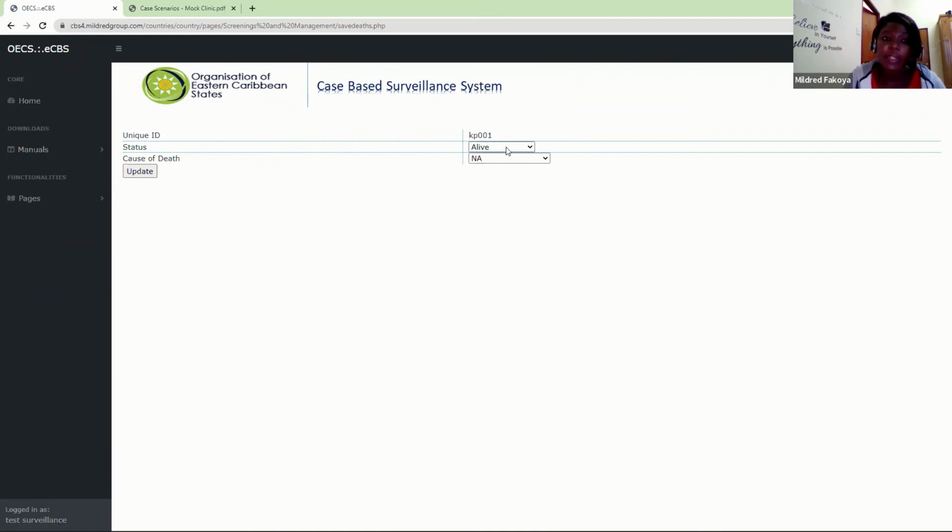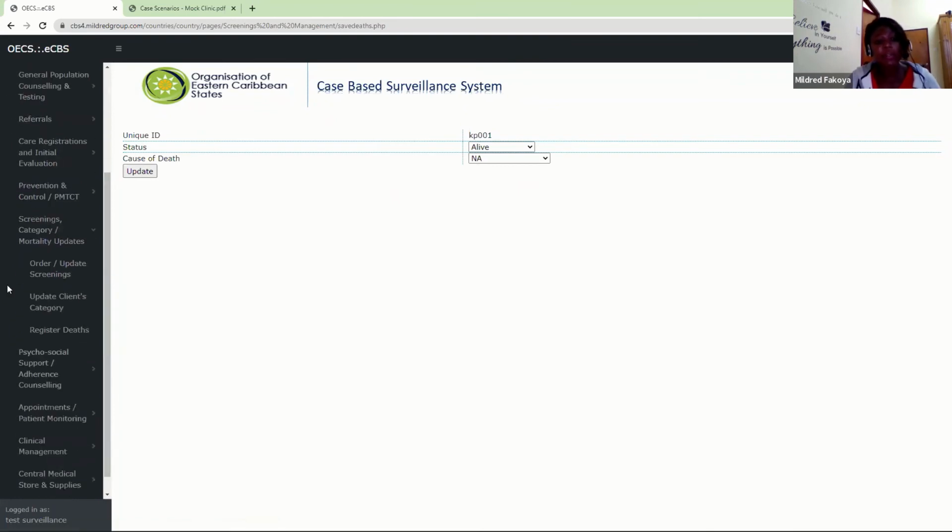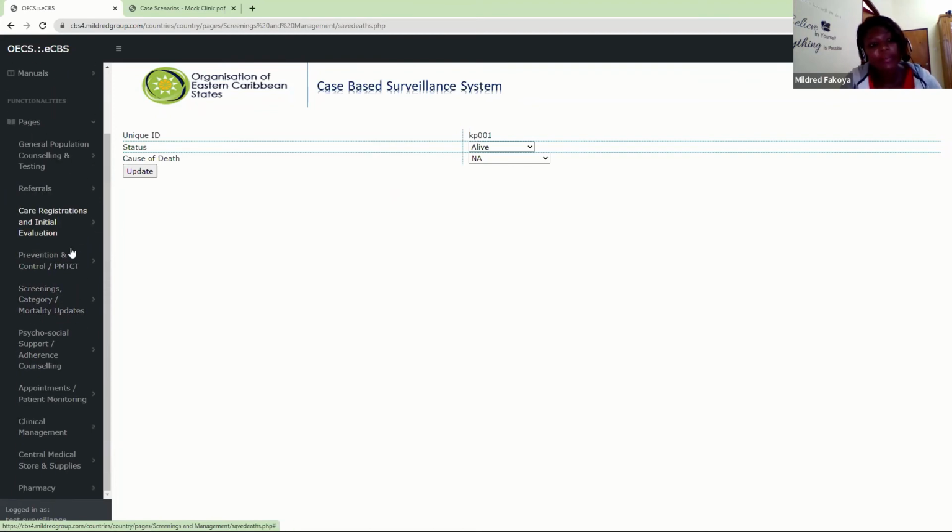So you put in the status if the person is alive or dead, and the cause of death. Here it is HIV related death. And you are going to find a new link here before the end of the week of the date of death of the client. So this is the shortcut to update screenings and registered deaths, and also to update client's category or to switch the category of the client.